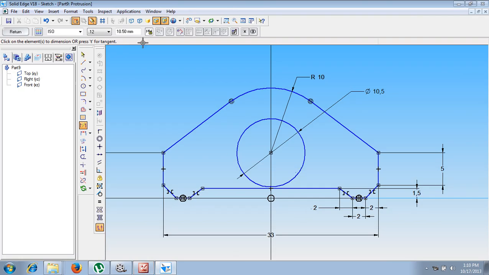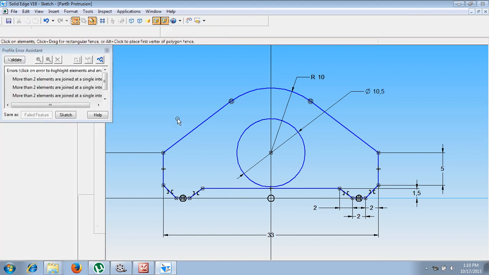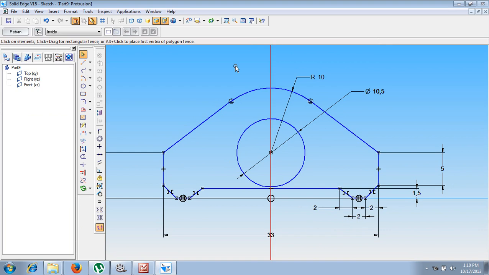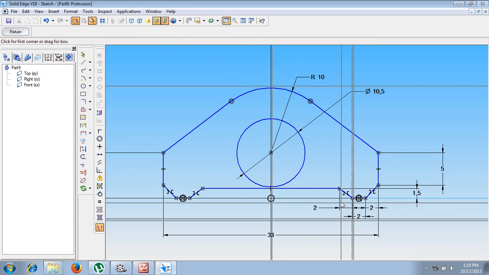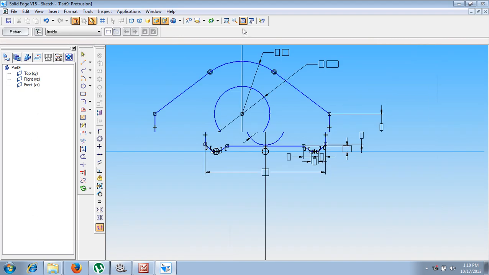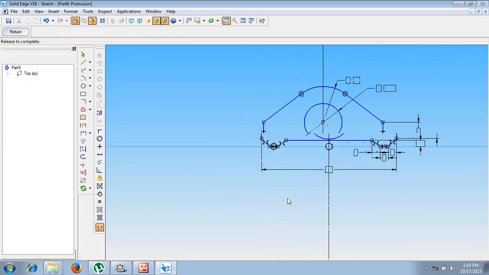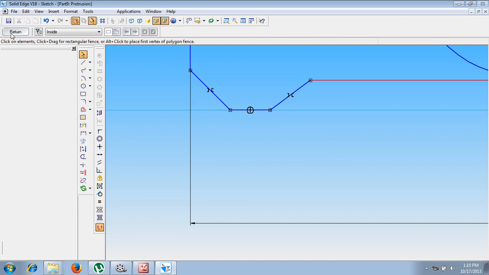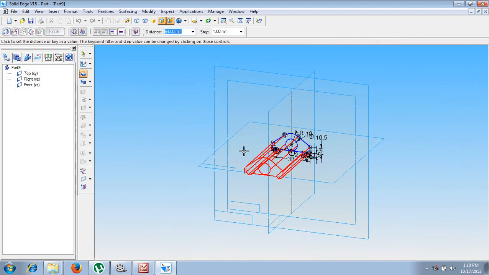Once the sketch has been completed, now let me say return. Now you can see more than 2 elements are joined. That means here there are n number of lines, so we have to delete that number of lines. So here let me go. You can see press a right click. Now you can see there are 2 lines. Let me delete 1 line. In the same fashion, here also we will be having 2 lines. Let us delete 1 line. Just move the cursor there. It will ask you, press the right click. Press the right click. Delete any one of the lines. Then say return.